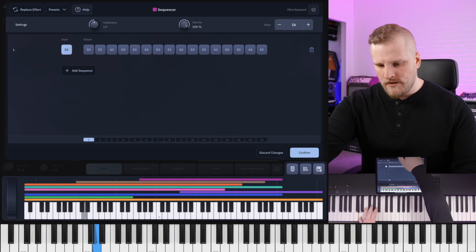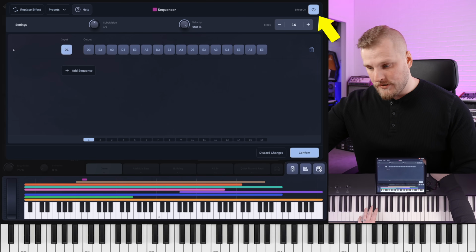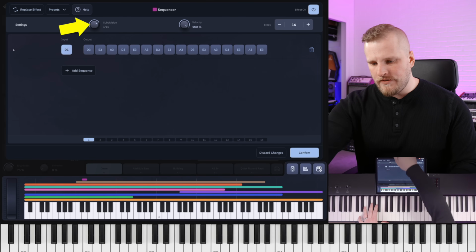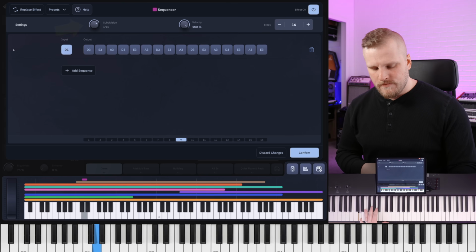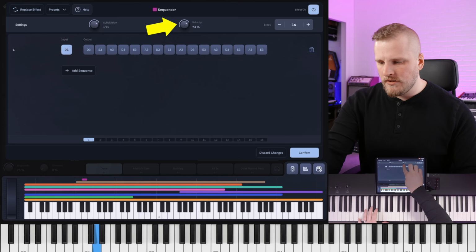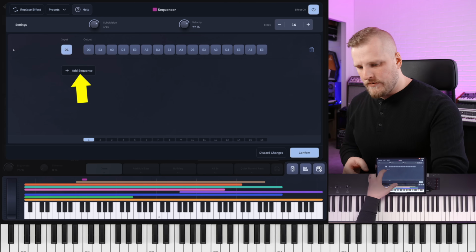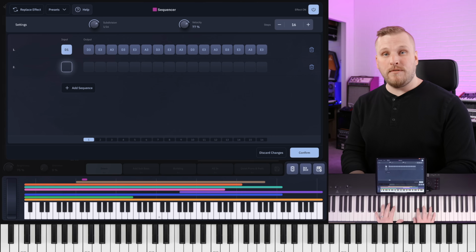Now I can play. I gotta turn the effect on. That goes a long way. And then I need to dial in the subdivision. Okay, and I can adjust the velocity also. Probably don't want it full strength. There we go. And then I'm gonna do the same thing for my second one.